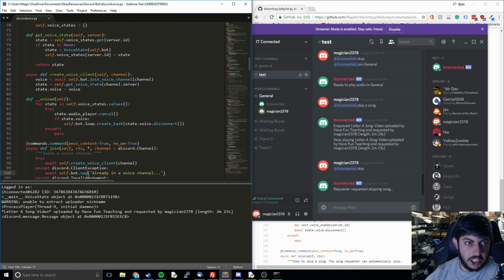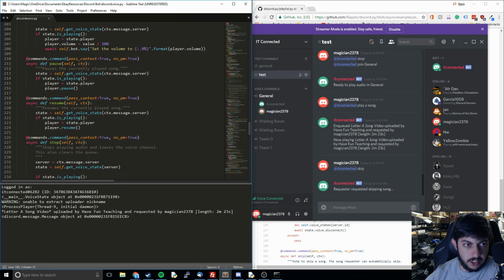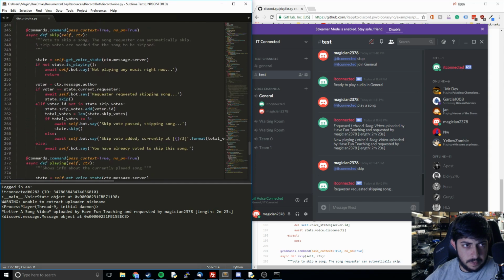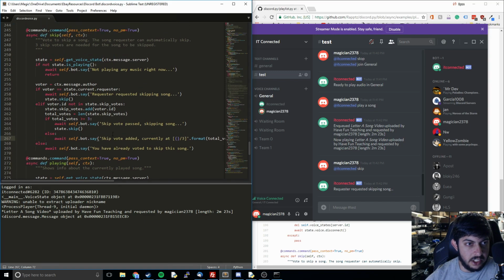If you want to change that, you can just look over for where the skip function is, and you can see if total votes is greater than or equal to three. You could just change that to one or two or whatever. And then it says a little message over here too, and you can change that number to whatever you change this number to, and then you're good to go. You've just customized the bot a little bit.